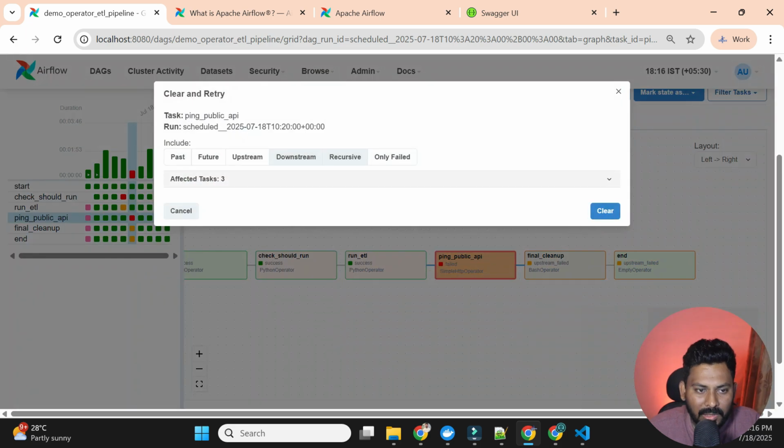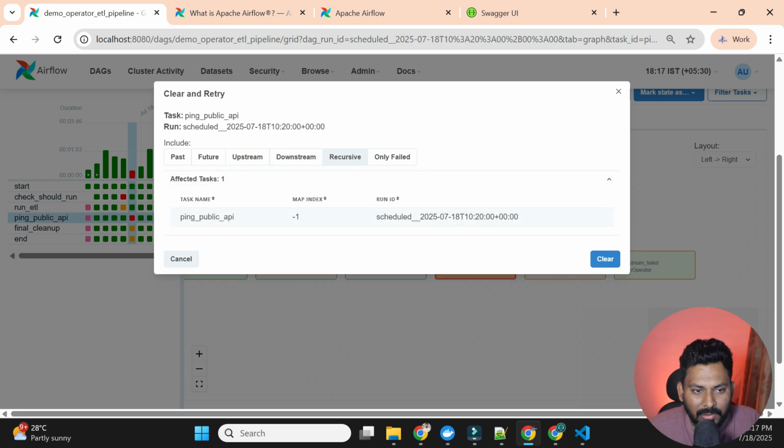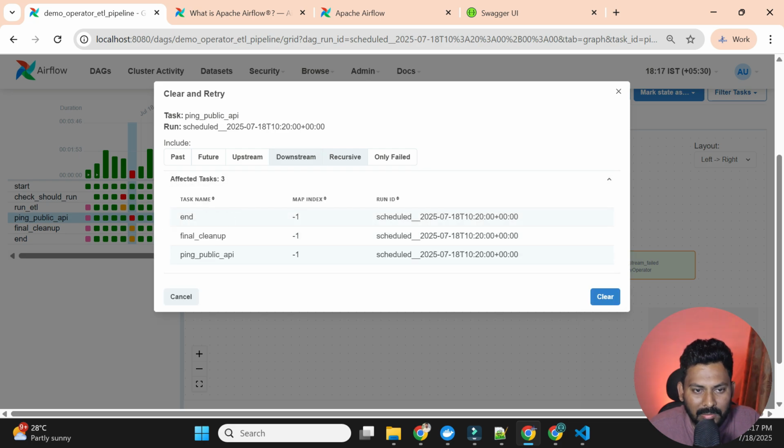Here you can see affected tasks: 3. But let's say you want to trigger only the current task, then make sure you disable this, so affected tasks is only 1. If you select downstream, all 3 will be rerun. So I'll just click on clear.